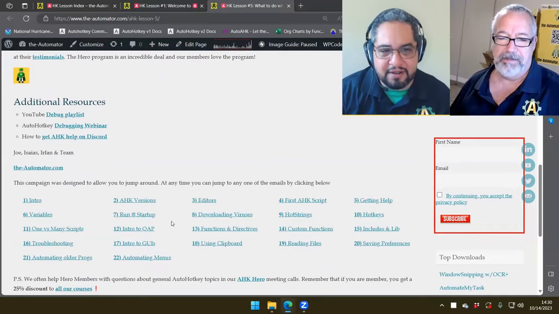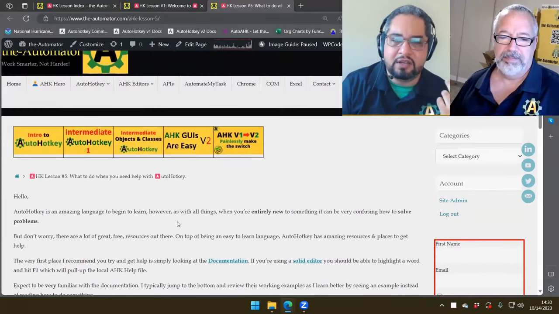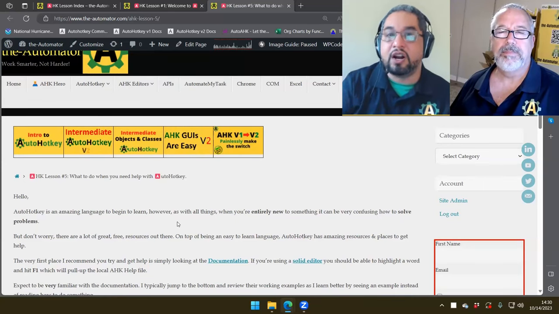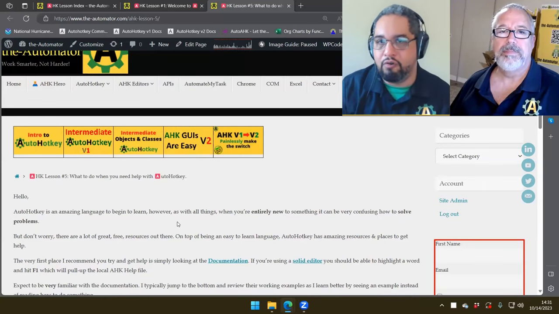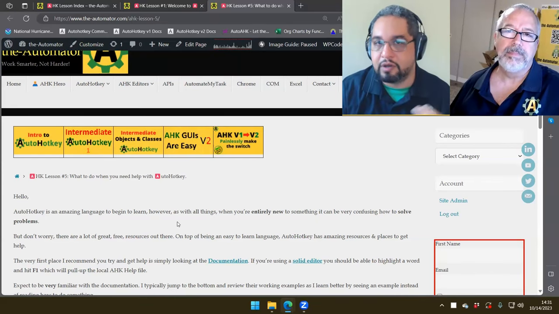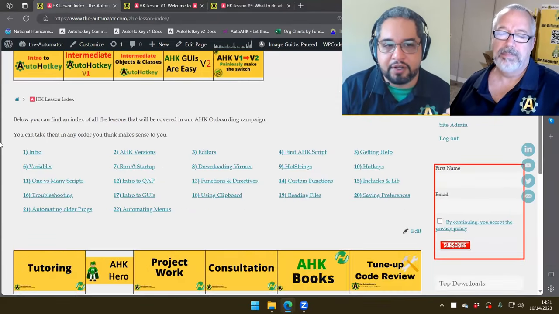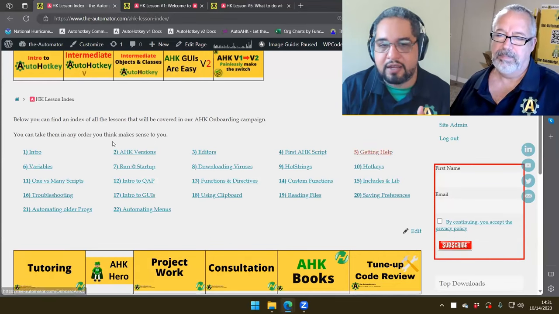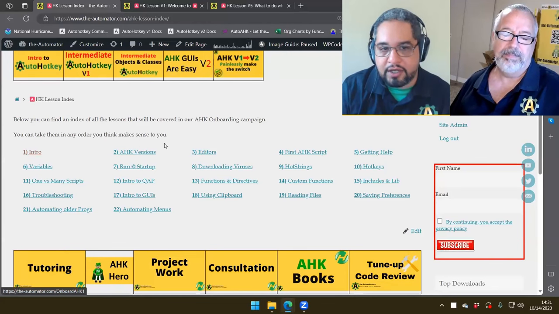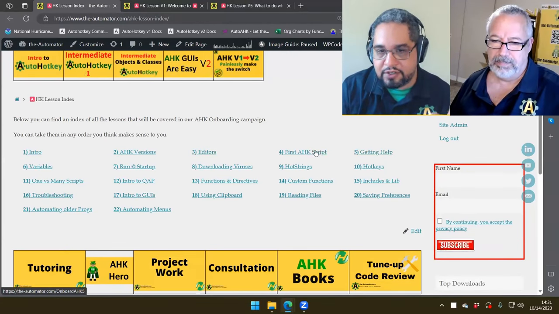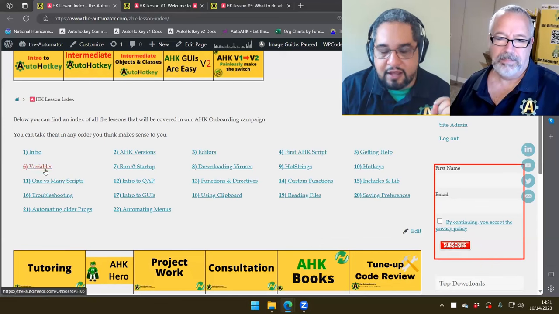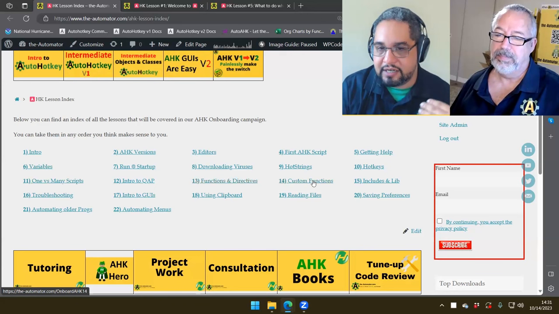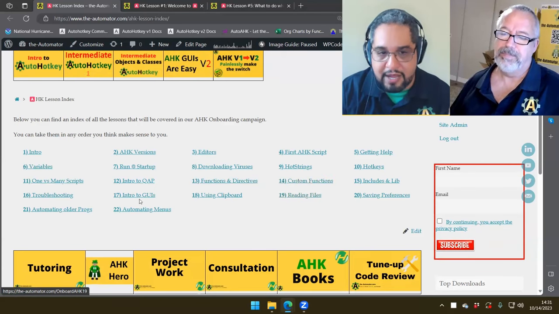This is the interesting thing about this. We have noticed a lot of people who talk to us are starting out with AutoHotkey, and they do not have a lot of information about how AutoHotkey works. That's why we thought, let's get them going in a linear way, from what is AutoHotkey, picking your editor, and writing your first script, until even a little bit more advanced topics like functions and directives, creating your own functions, reading files, and so on.